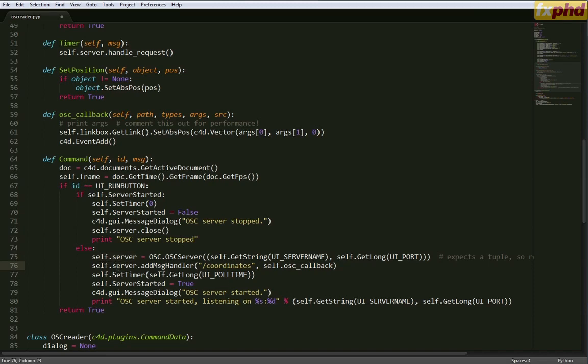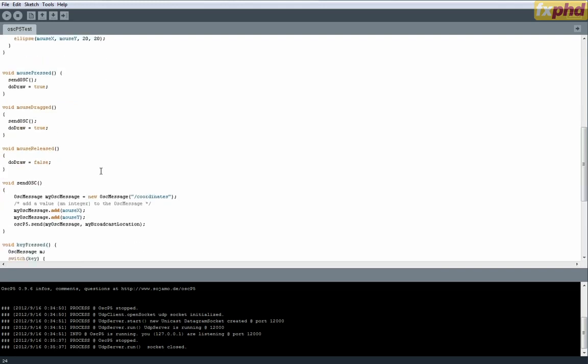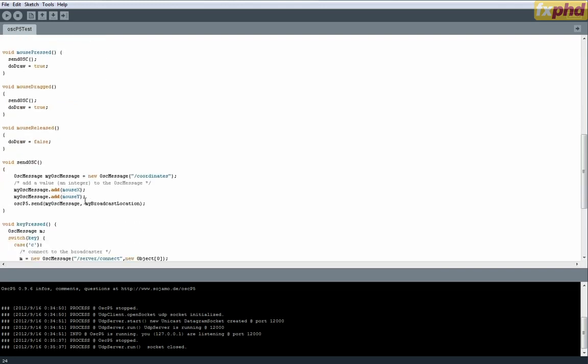Next step is to add a message handler to this. So OSC messages basically work by having a message name followed by all the values that you want to send with it. So in our case, I have decided to send the mouse coordinates, mouse X and mouse Y, in a message called coordinates. So I'm creating a message that's being called coordinates, and it's being followed by two integer values, mouse X and mouse Y. Now I'm not going too far into this function here because I don't want to do Java with you.